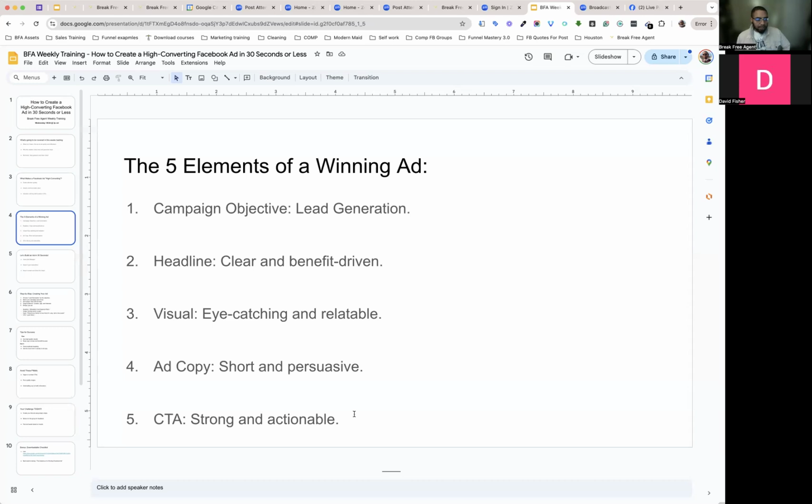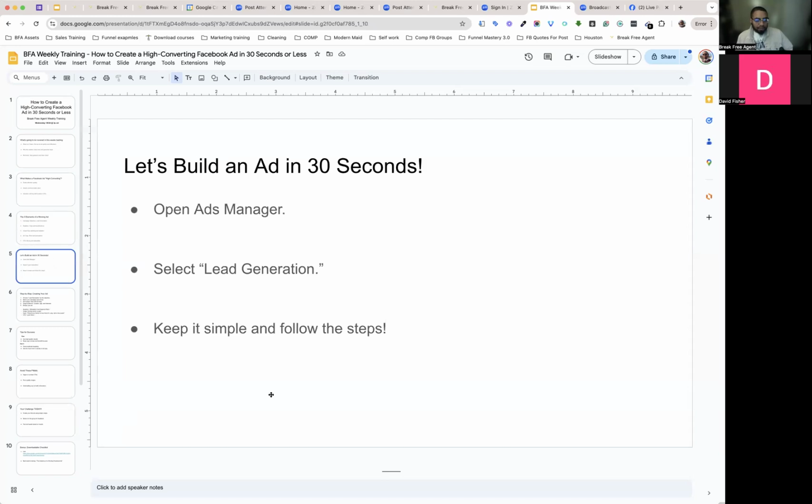You want us to be actionable, strong, really short. And this assures that you can actually get somebody interested and actually give you the information by the end of the process. Now, let's build an ad in 30 seconds. I'm going to go through the steps visually, like here, I'm going to go through the slides real quick. Then I'm going to switch over to another screen and we're going to do this in real time.